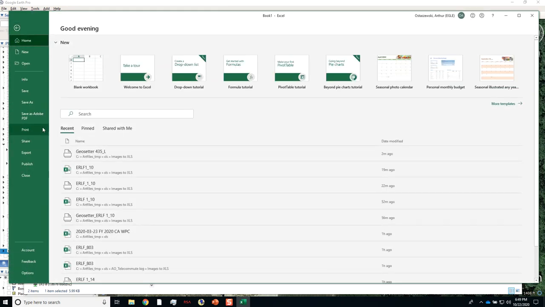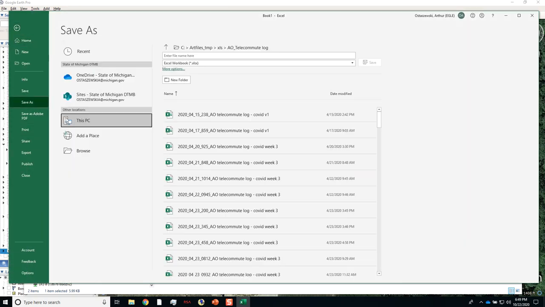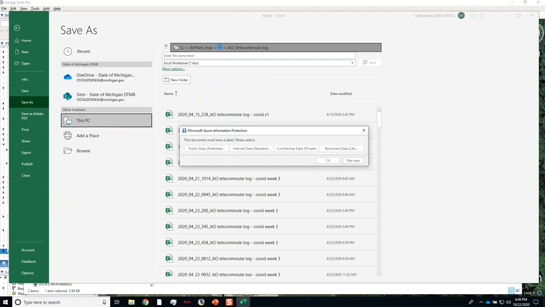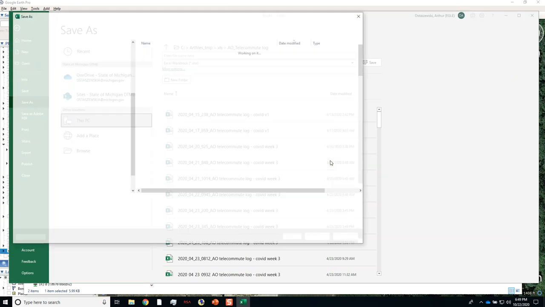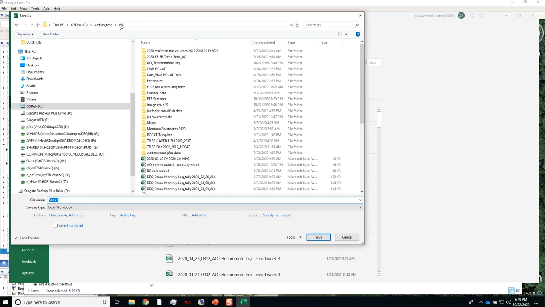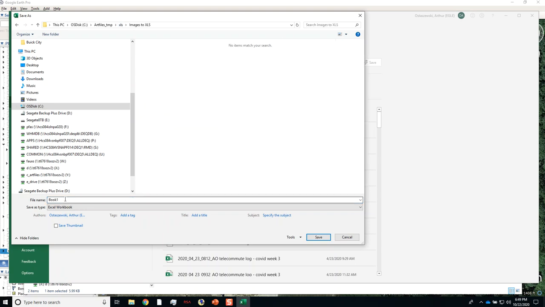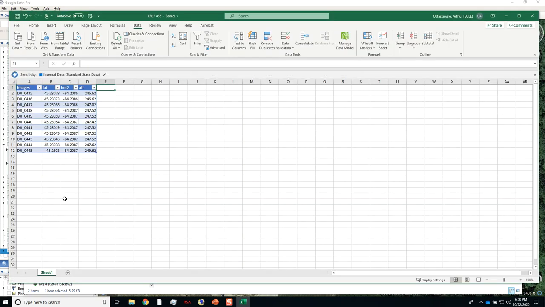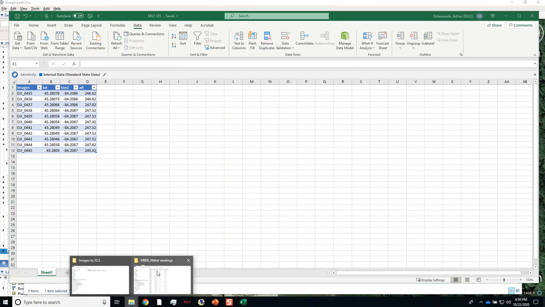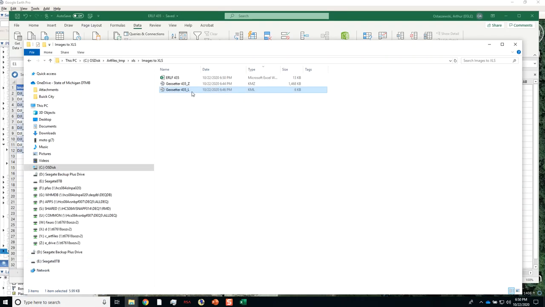So you can do File, Save As, and we're going to give it a standard name. Put that back in our files, and call this 435. Let's go back in our files. And there we see we have our KMZ, our KML, and our Excel sheet. And that's how you do it.